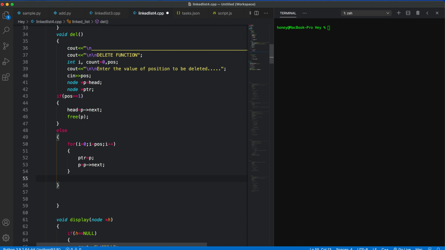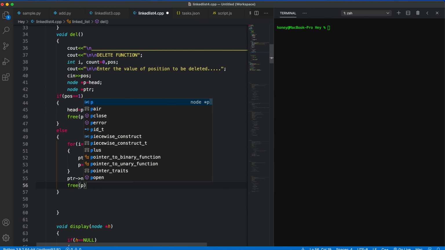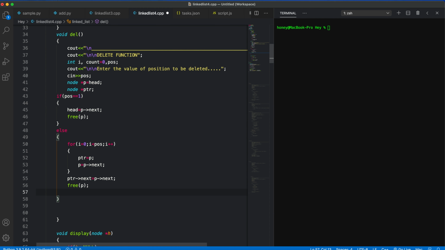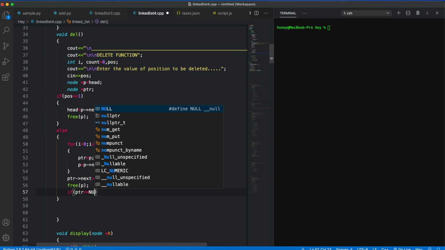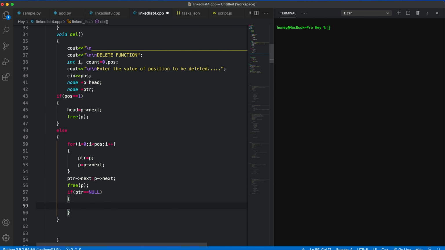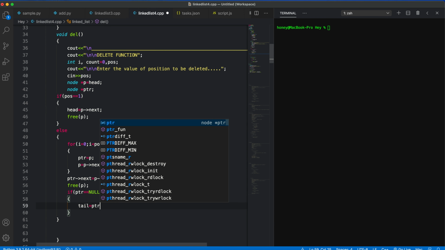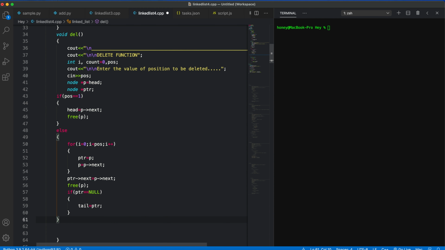After this for loop runs, ptr will be at the position we want to delete and p will be at the position before the position we want to delete. So here we'll directly write our final condition. The next of ptr should be equal to the next of p and we will have to free p here. Now in the case when our pointer ptr reaches the end of our linked list, it means that if ptr is equal to null, which means this is the last node of our linked list, then our tail should be equal to ptr. And here we are done with our function.